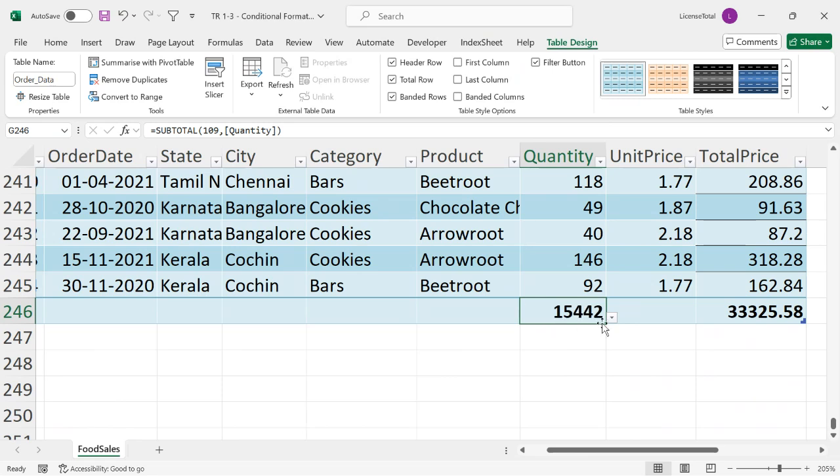Select the cell, click on the drop down and click on the sum. You have got the sum. You don't have to write the function. Here I want the average, right? Select the cell, click on the drop down and click on average. I've got the average. So you don't have to write the function at all.